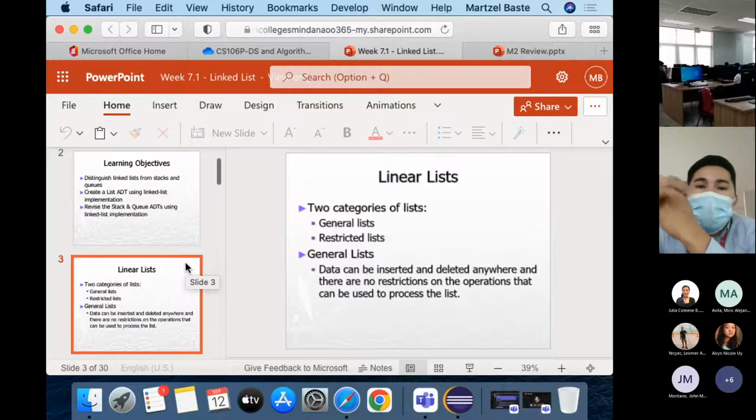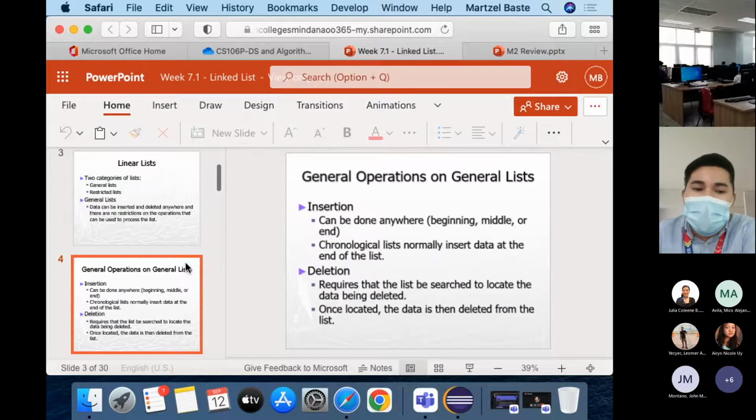While with a restricted list, you cannot insert or delete anywhere. You can only insert at some specific location. Stacks and queues are examples of what we call the restricted list because they have their own purpose. When we talk about general lists, we have linked list, vector, and array list. But for today, we're going to tackle the linear list, which is called the linked list algorithm.